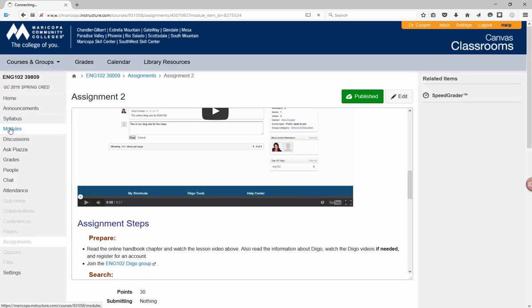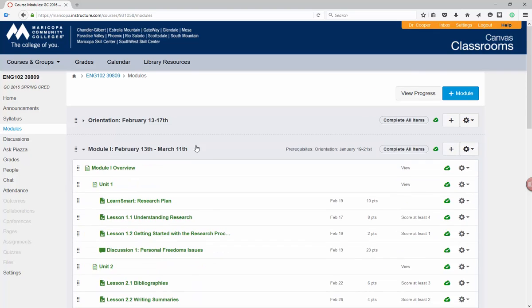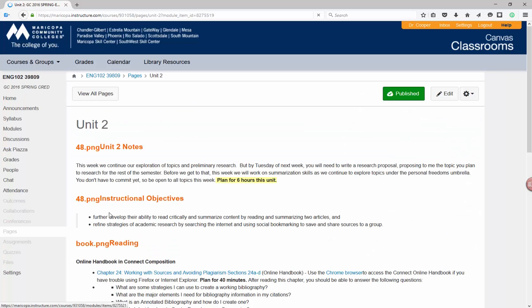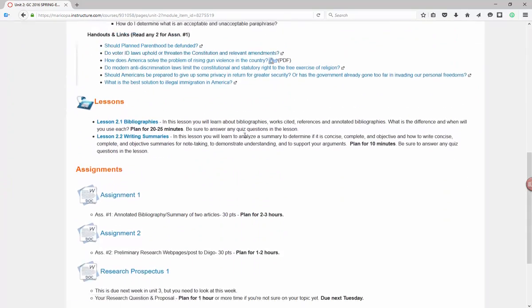Let me go back in and make sure that we've covered everything. Let's close this up. All right, so we are in Unit 2. We have these 2 lessons that need to be completed. One needs to be done by today, the other by Sunday, and then your 2 assignments are due by Sunday as well. Okay, so when you go into Unit 2, which you should always do, you'll see all of that same information there, and the articles and so forth.